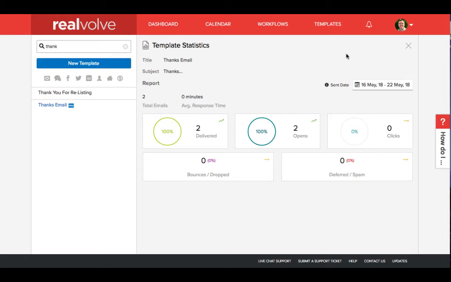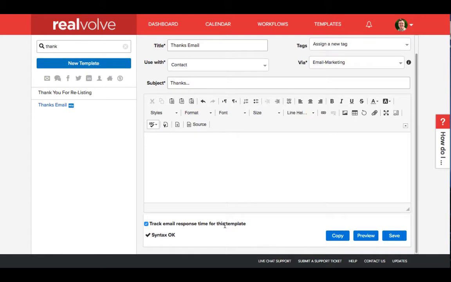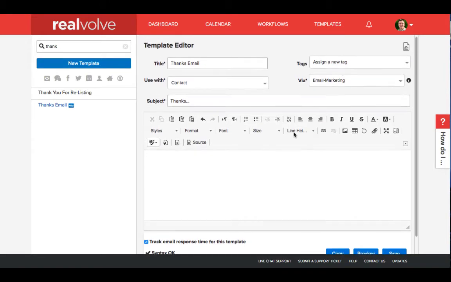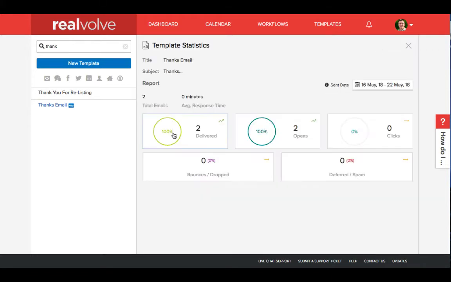Whenever you look at the lower corner, there's a little option here that says track email response time for this template. What we're doing is looking at how quickly somebody actually clicks on the email to view it once it's sent. In this particular case, we've got 2 emails that were sent between this date range.